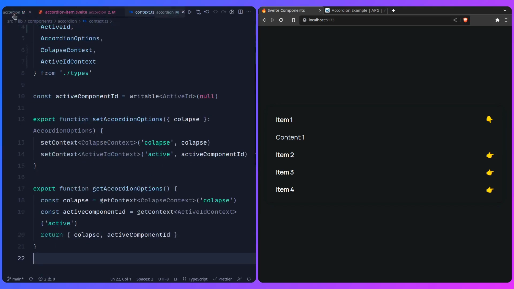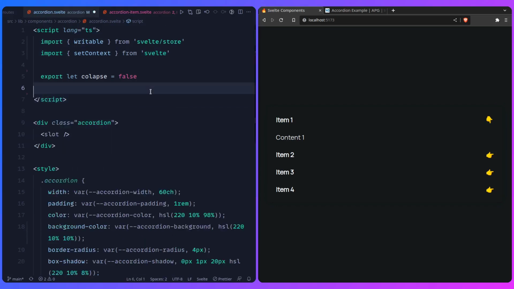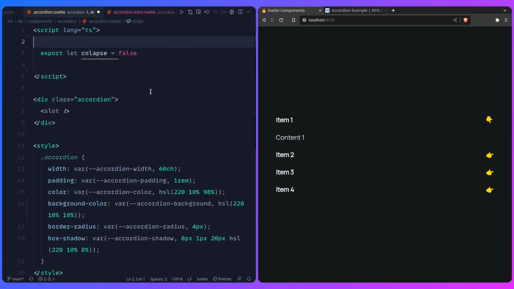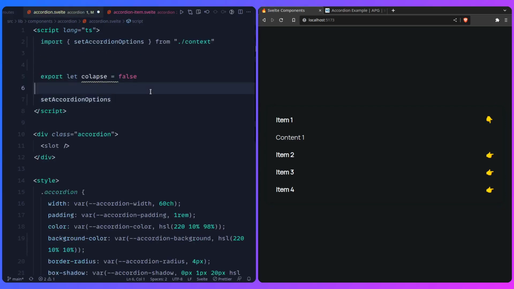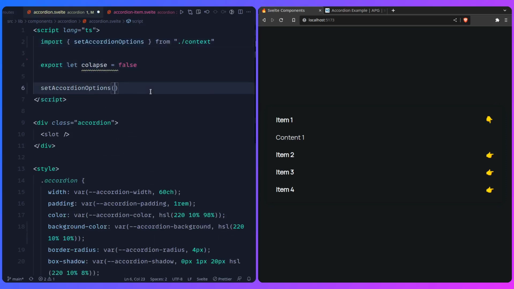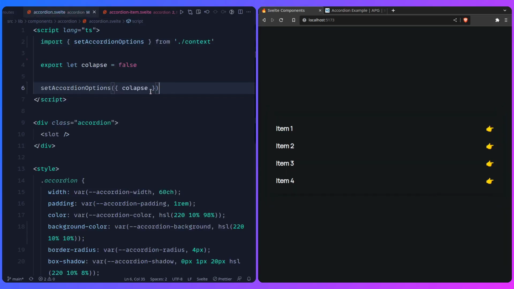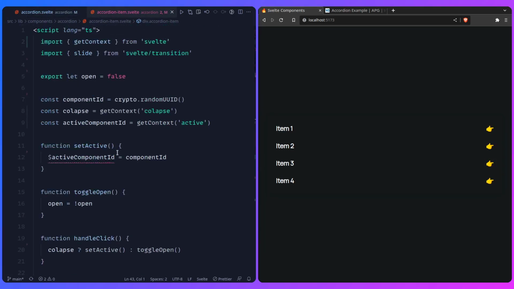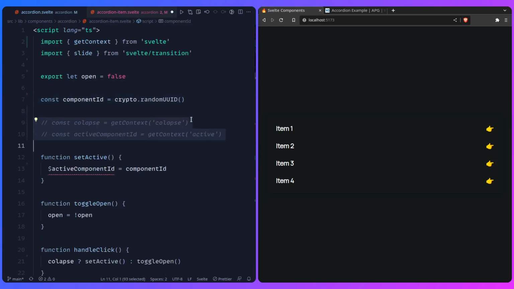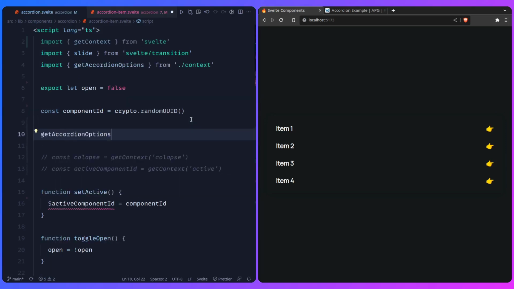Alright, so now we're going to see how clean things become. We can just remove this, we don't need all of this junk. We can remove the writable and context, and let's see if the auto import works. So we want setAccordionOptions. Awesome. It imports this, and now what options do we want to set? We want to set collapse, we want to pass an object. That's really awesome. We can save that, so now this becomes much easier. Now we can go here and remove all of this junk also. We need the componentID, but we can remove collapse and this for now. Alright, so let's also import it. getAccordionOptions. How beautiful is this?